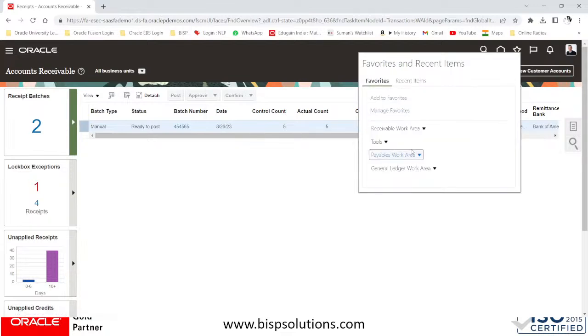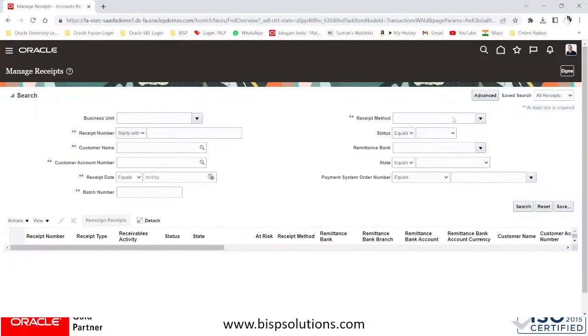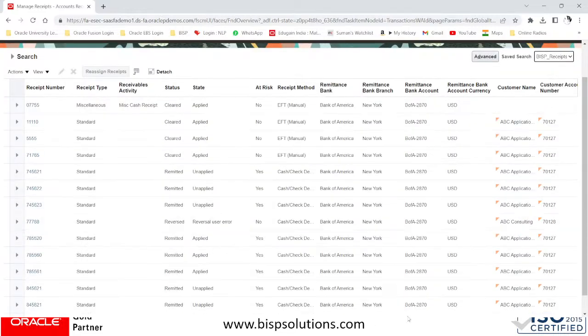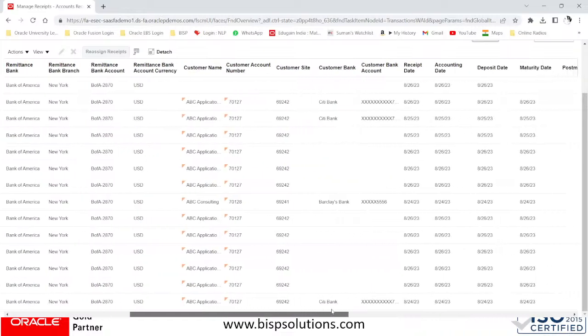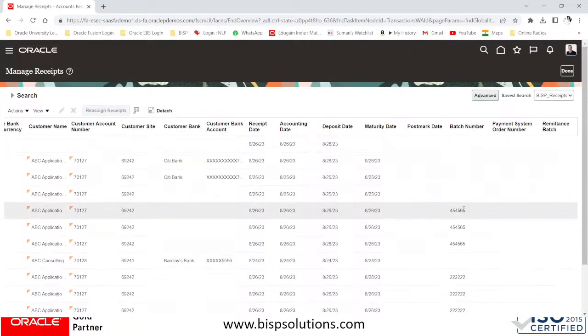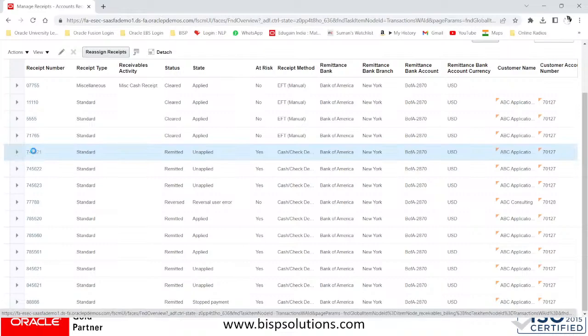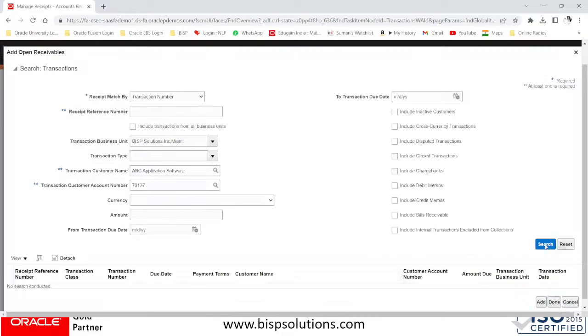to receipt work area. Now navigate to manage receipts, and I'm using the same search. That is batch number, right? So that batch number, we will search with the batch number. Here we have batch number. So select that one of the transaction, that is receipt. So we have to apply the same. Open the add receivables, search with that.